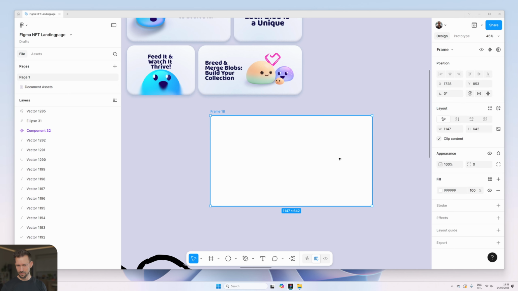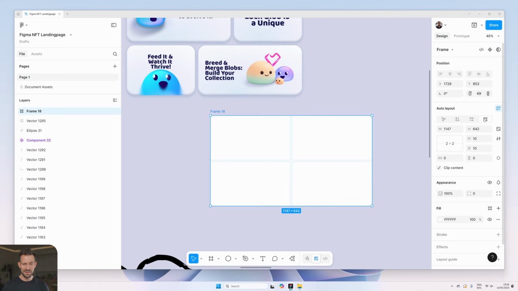Draw the frame, and then on the right side you can already see this new tab UI, which has, in addition to the classic vertical and horizontal auto layout, also the grid. And in the grid you can see if you have activated it. In this case it says 2x2. When we click in it, we get the option to change and adjust the grid.